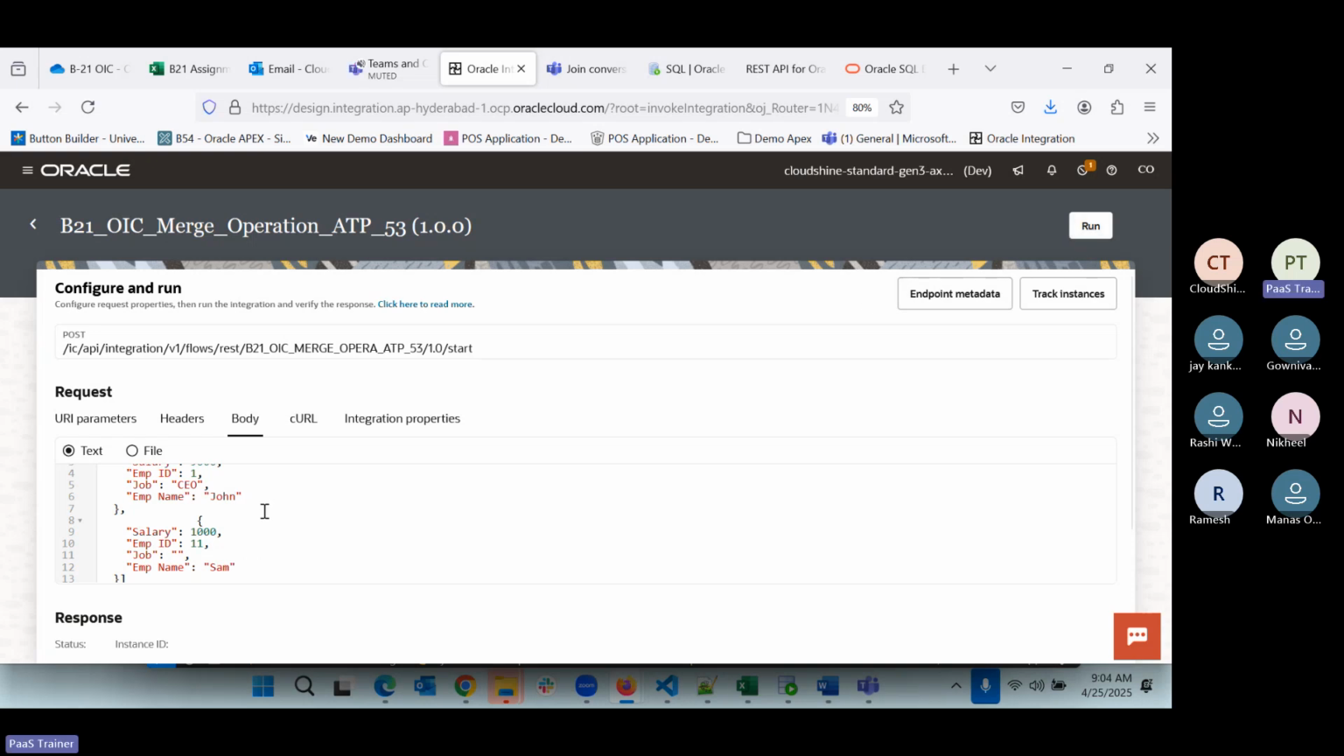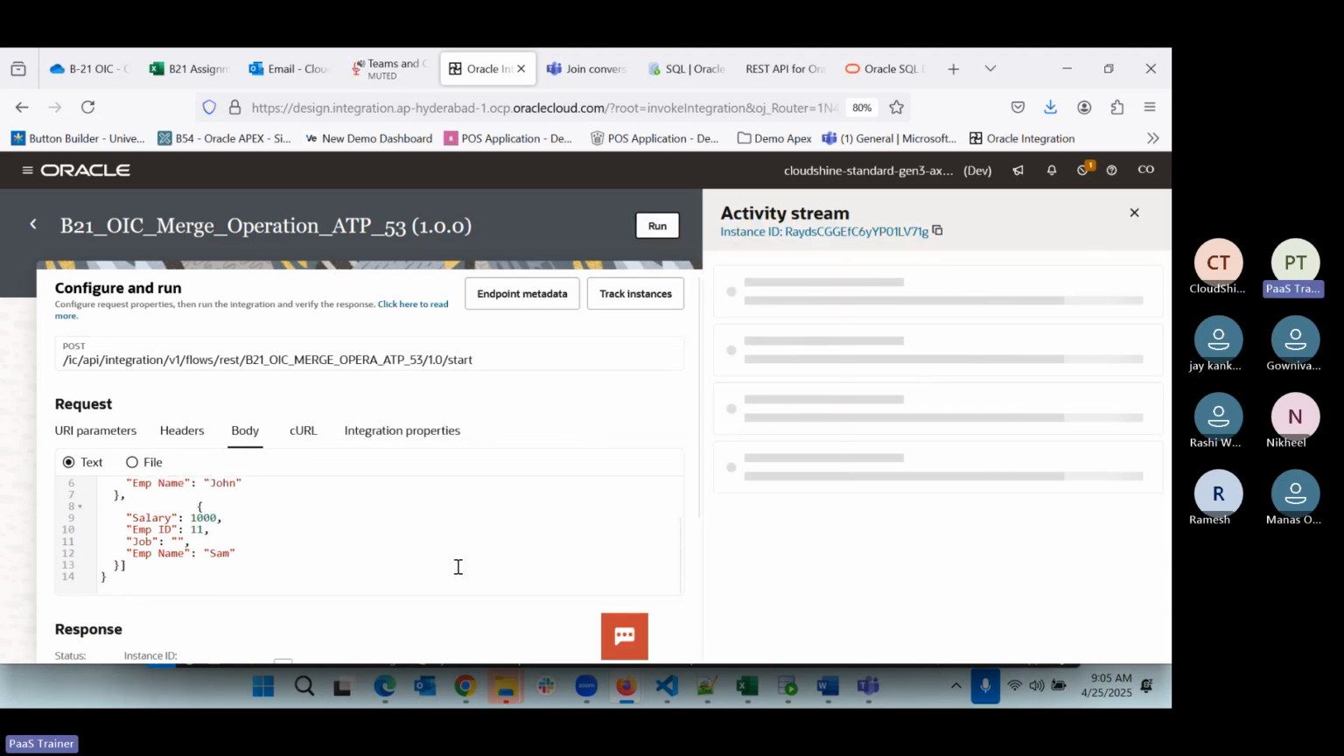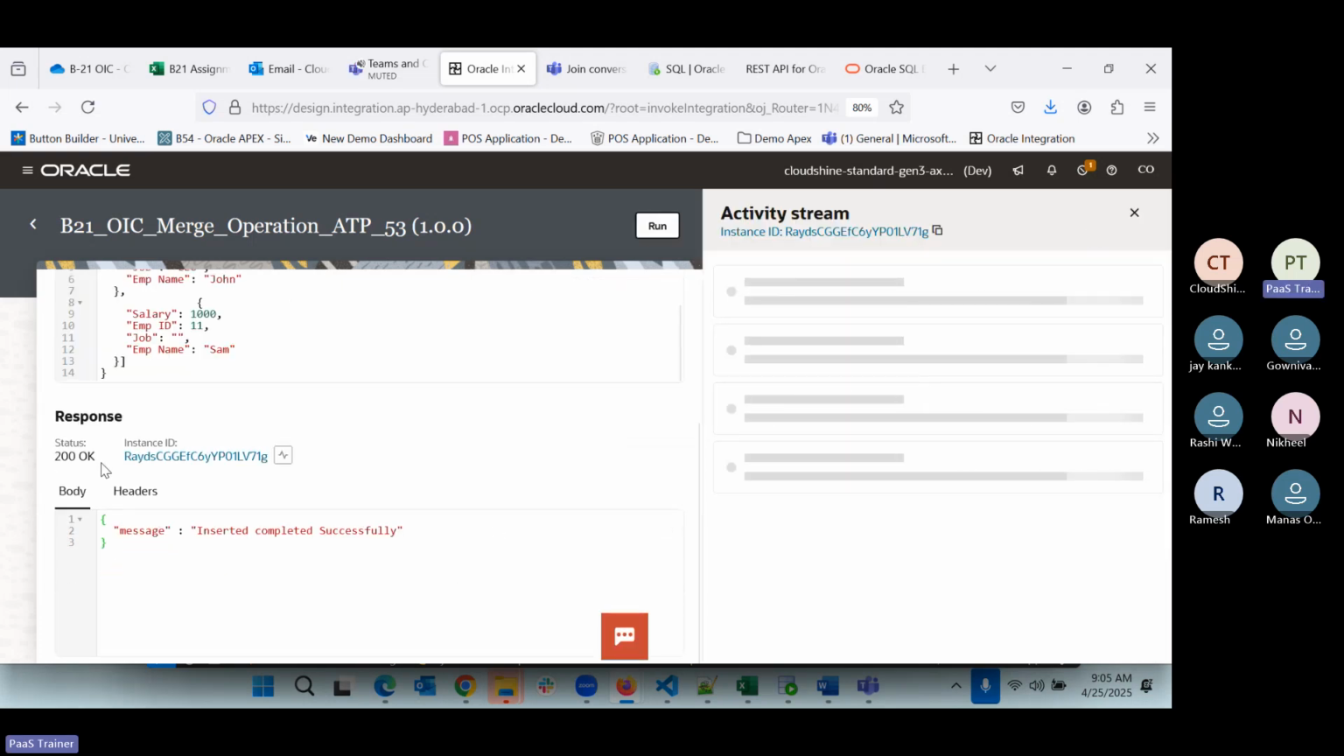Now what will happen? When we were doing insert only, it was inserted. When we were doing update, it was doing only update if it found a record. But in this case, what will happen? It will go and do both the activities. If you see, it got completed, 200, okay.